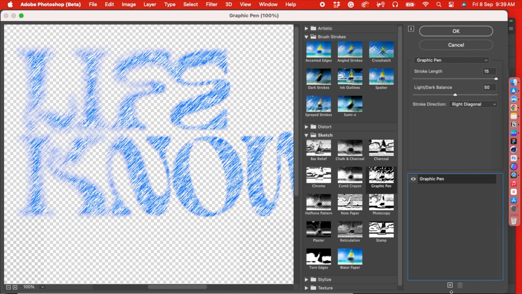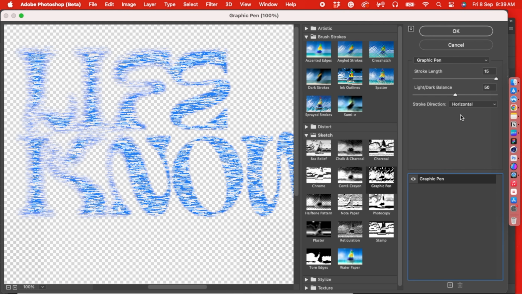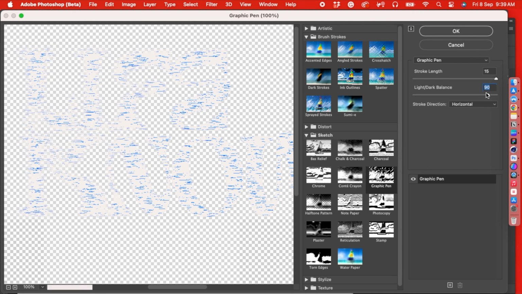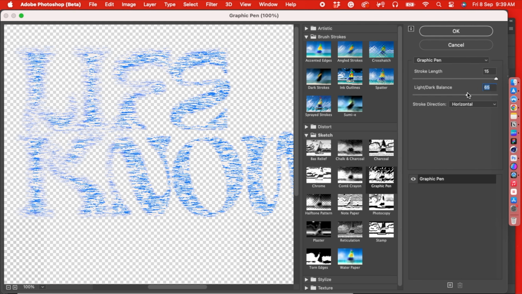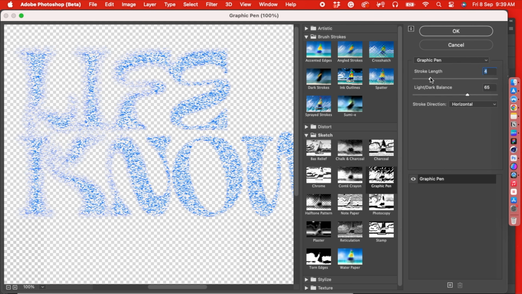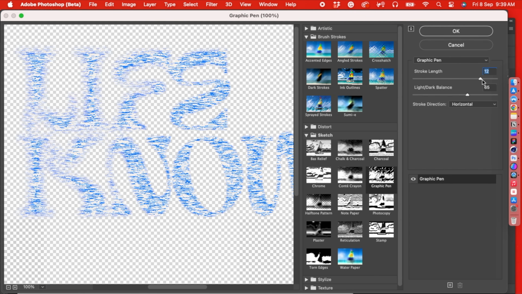You can keep adding effects into this. So you don't have to click OK and come back and then add another filter. You can keep adding filters by using this. So for instance, I'll just change the stroke direction to horizontal. So you have something like this. And you can just tweak how it basically looks, right? So stroke length, maybe something like that. And as I said, you can keep adding effects to it.